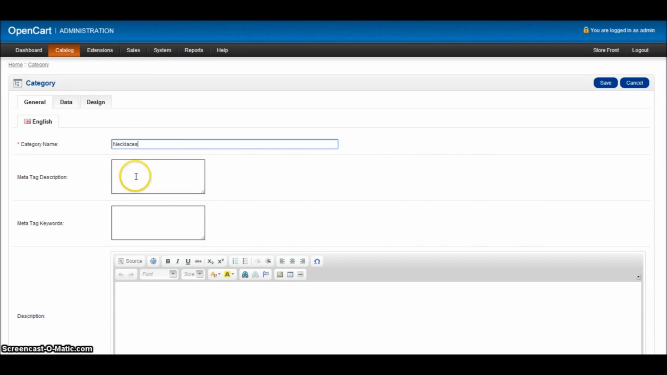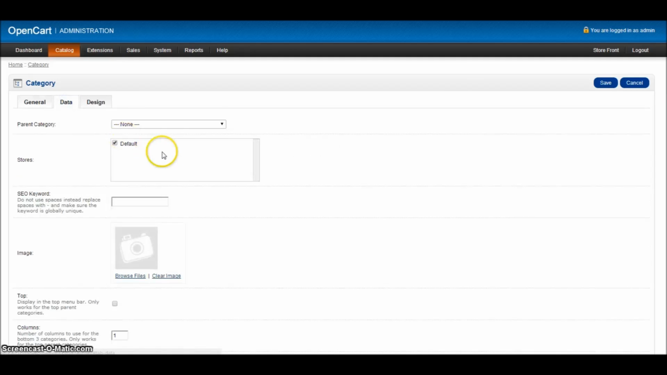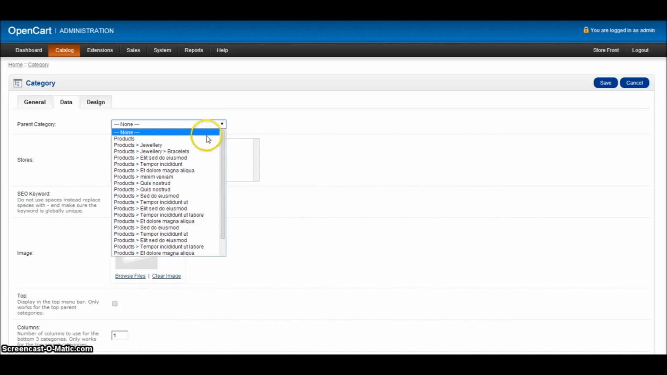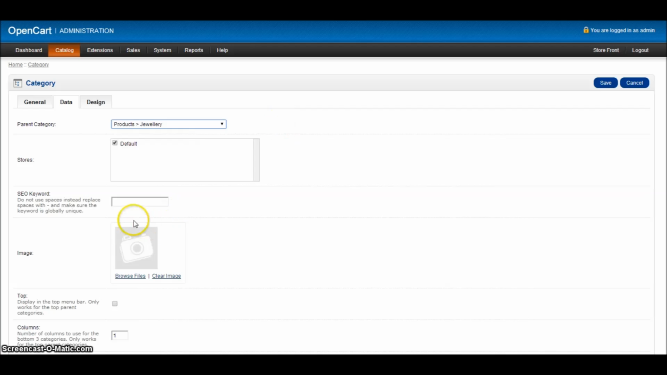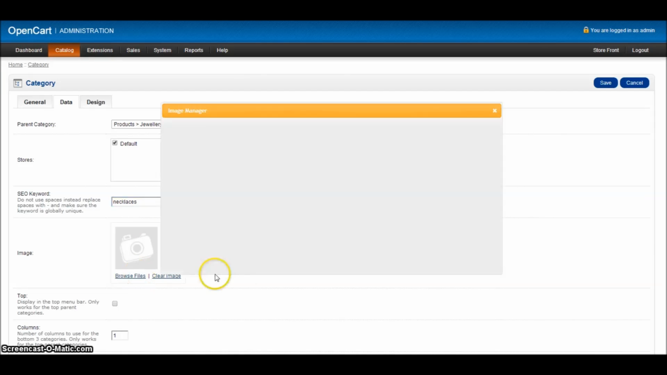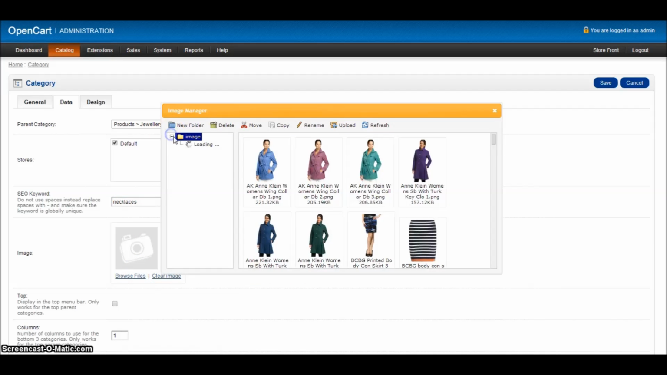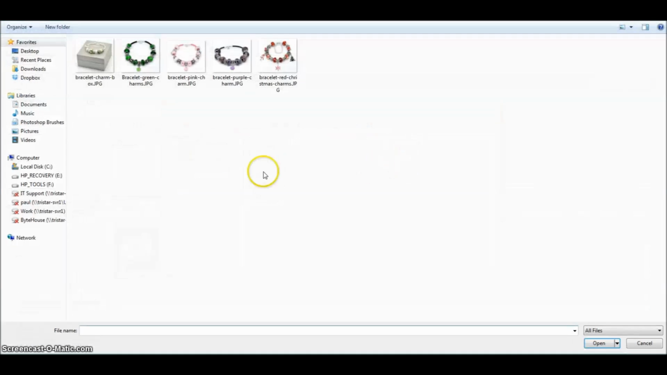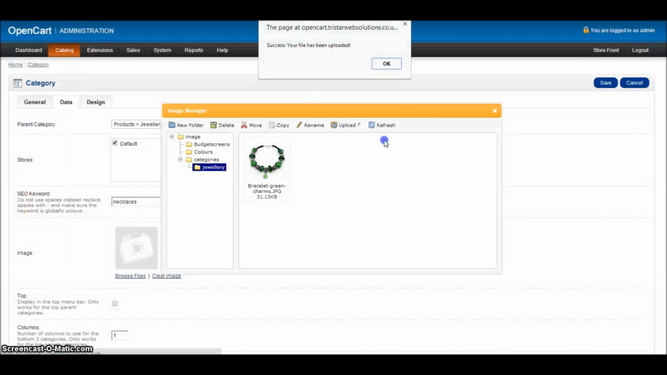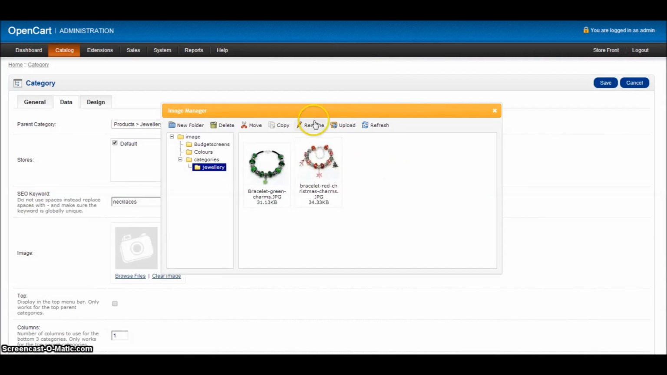I'm not going to add any content at this point because it will take ages for us to do, but I'm then going to add that one to jewellery. This one's called necklaces again. I can then browse for an image, go to my categories folder, jewellery. I haven't got a necklace one at the moment, so let's just add another one of these. Okay, so it just gives us an idea.